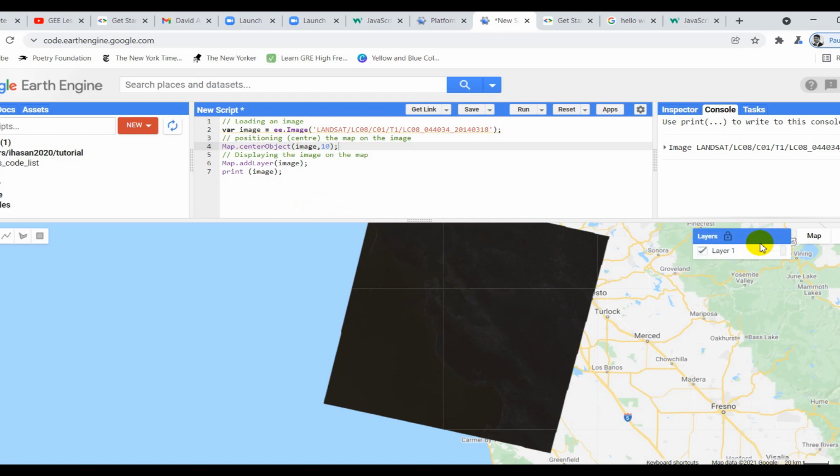But this is a very preliminary image. It is yet to be modified. It is yet to be shown in a multispectral, colorful way. So that's what I will be doing in my next tutorial. I will show you how to modify this image, how to make this image colorful, and then extract it and load it on this map.